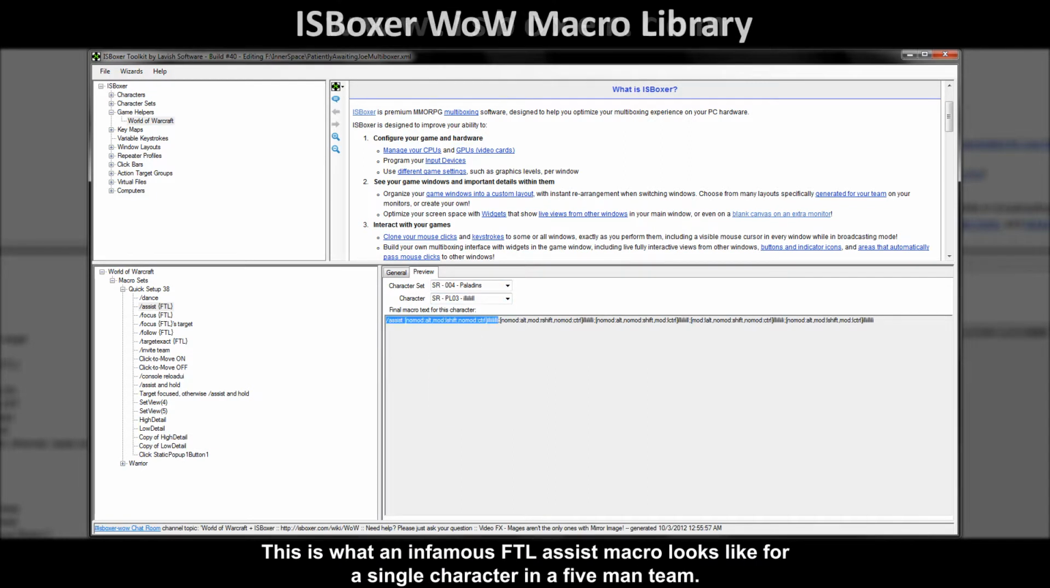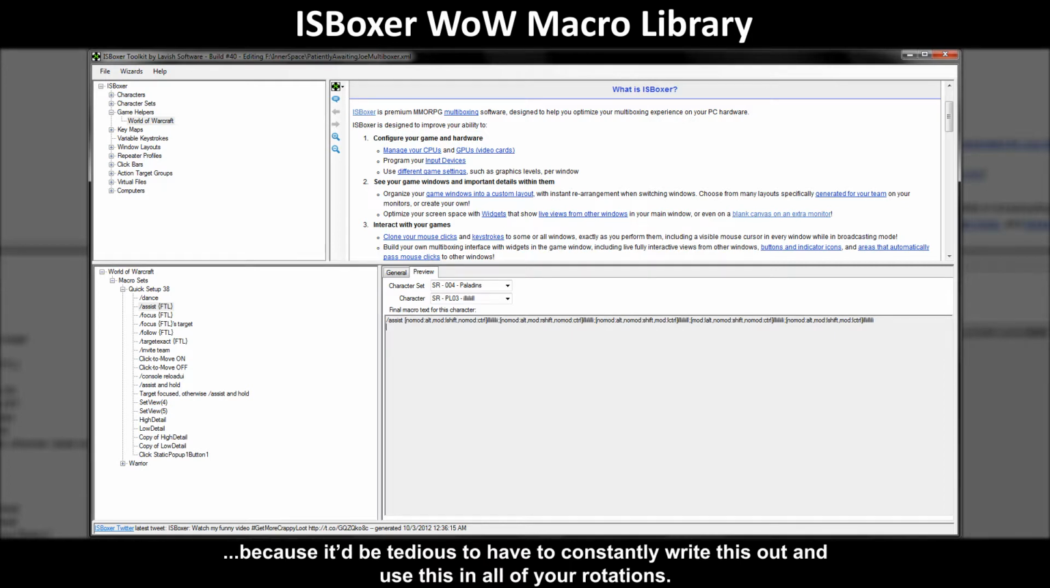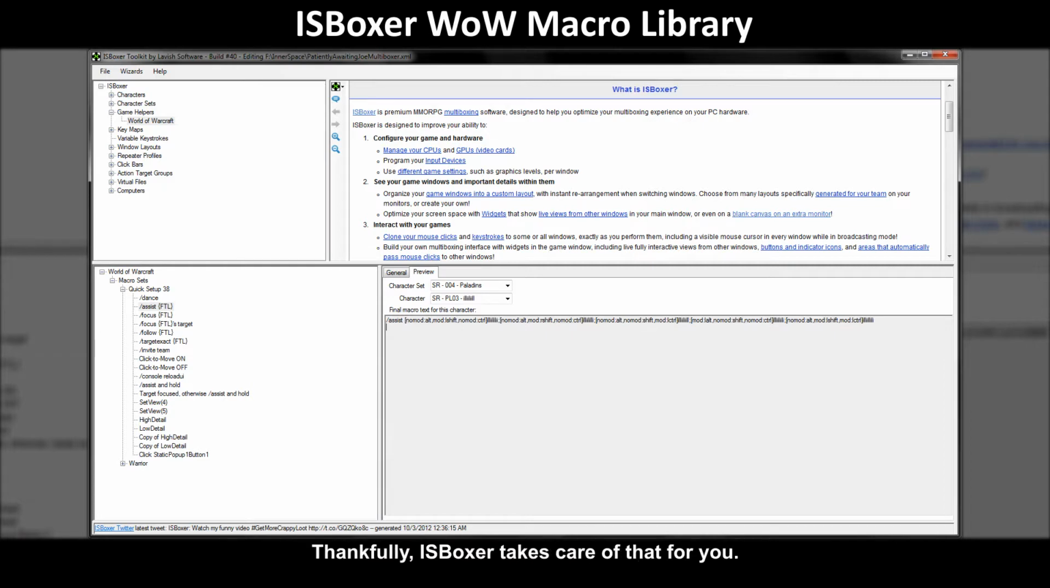This is what an infamous FTL assist macro looks like for a single character in a 5-man team. It looks very complicated, and that's probably the reason why most multiboxers who don't use ISBoxer shy away from an FTL setup, because it'd be tedious to have to constantly write this out and use this in all of your rotations. Thankfully, ISBoxer takes care of that for you.